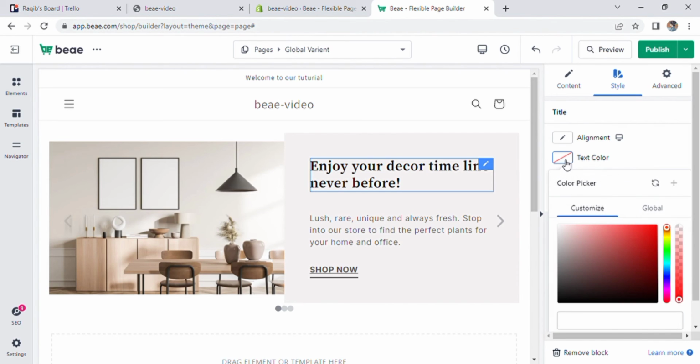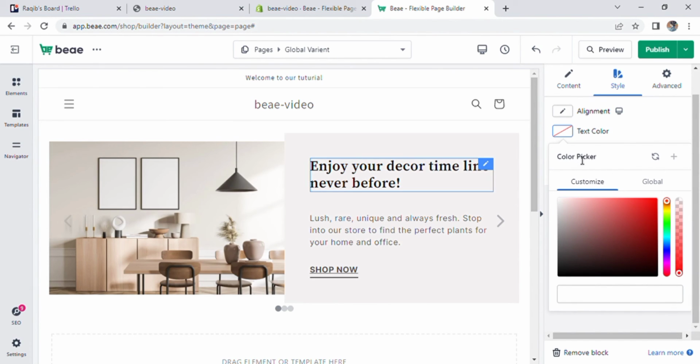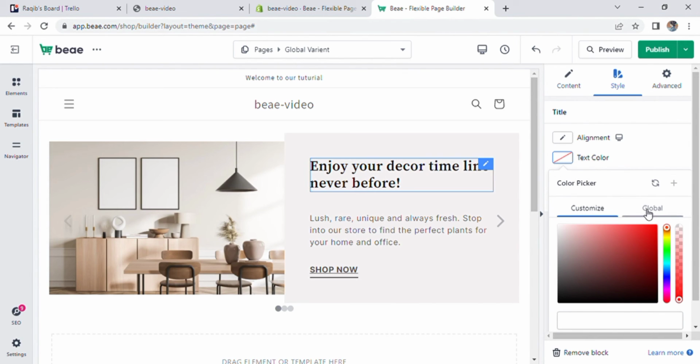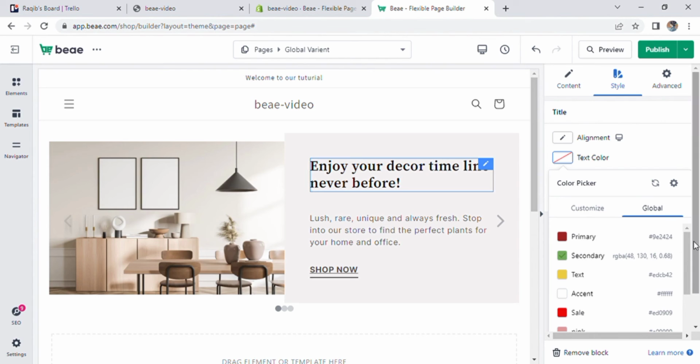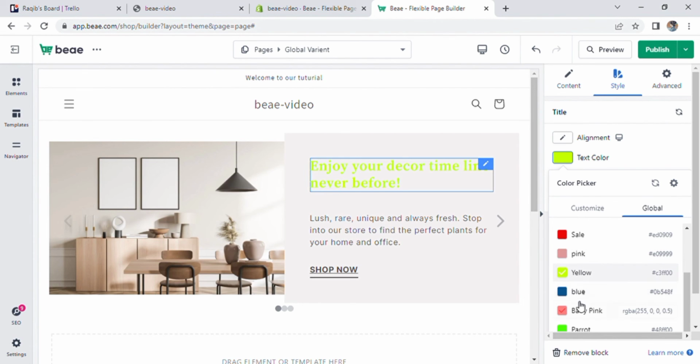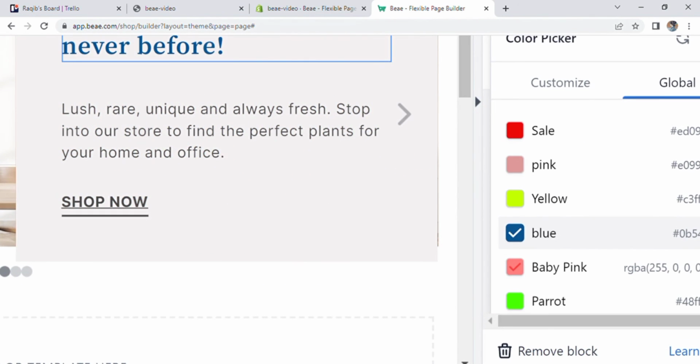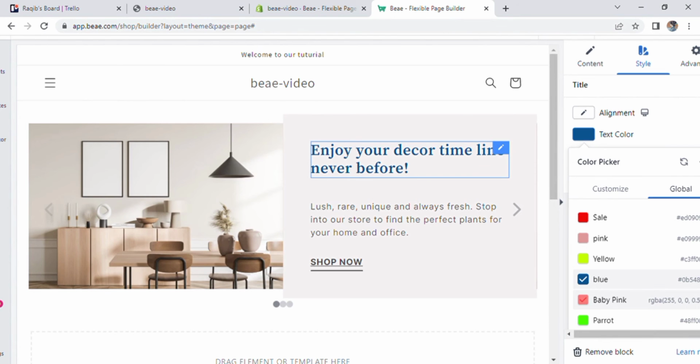Currently, a style option is visible on the screen. In this case, the text color. Scroll down after clicking it. A color picker is present. Also included is a global option that can be customized. To add a precious global color, select the global option and scroll down to view the selection. Now click on a color and the text will change.